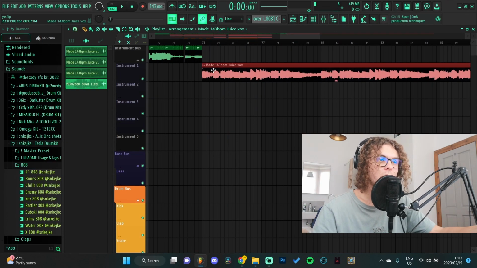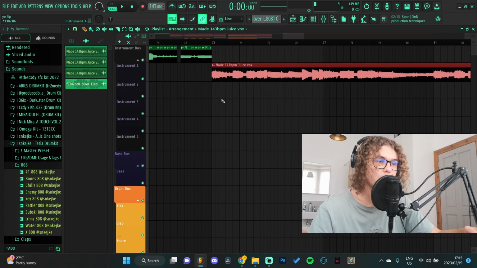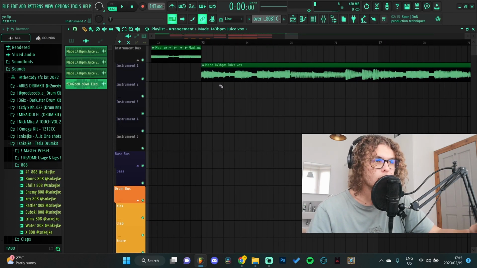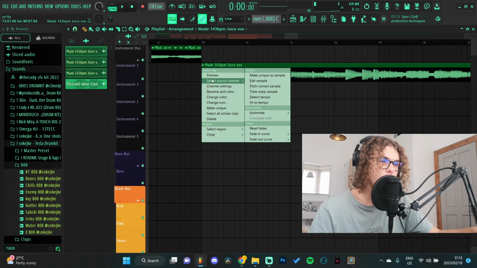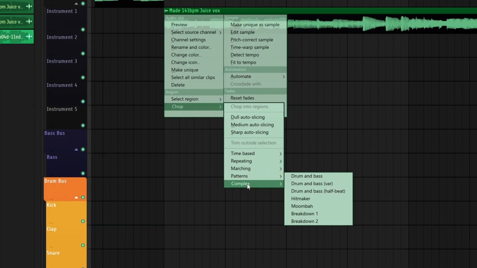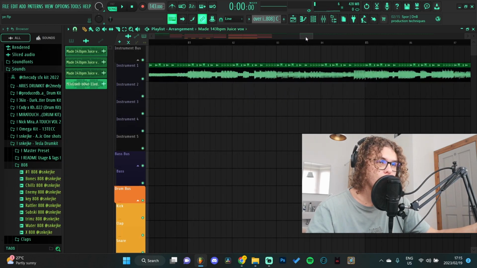There's one main feature in FL that I use all the time for these types of beats, and it literally takes like 2 clicks. You just go to your samples menu at the top left, and then you go under chop, and then I usually go under complex, and then I choose stutter 1. And as you can see, it chops up the entire sample for you.